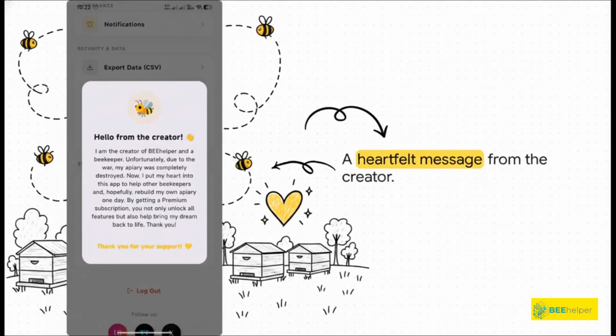This heartfelt message actually appears right inside the app. It highlights that by subscribing to Premium, you're getting so much more than just an amazing management tool. Yes, you unlock all these fantastic features, but you're also directly supporting the resurrection of a destroyed apiary. You are literally helping a fellow beekeeper bring his dream back to life.